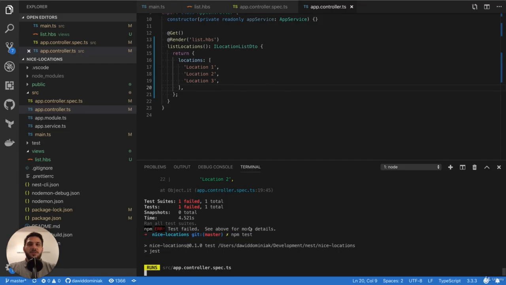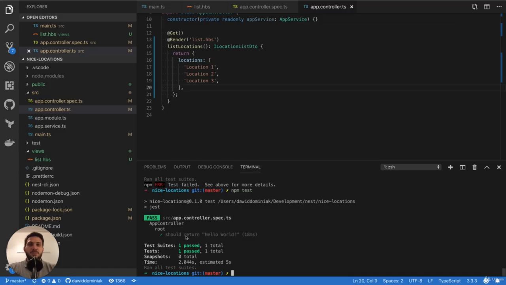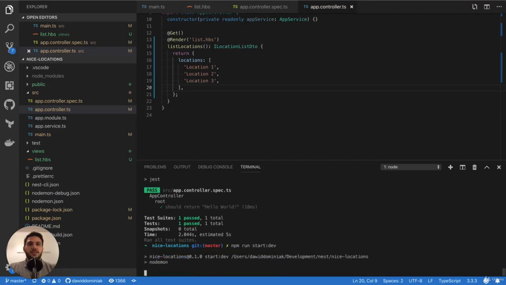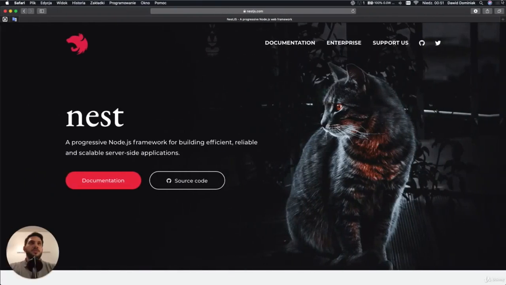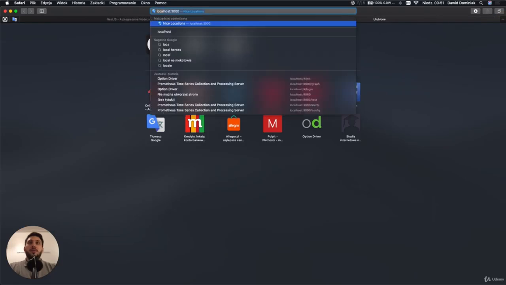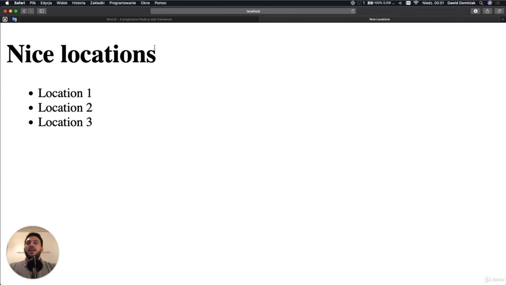Let's run our unit test to check if something changed, if everything works correctly. Yeah, one test passed, everything worked correctly. To be sure that everything is working, let's run our application. Just type npm run start:dev, and in just a few seconds, yeah, the application is working.